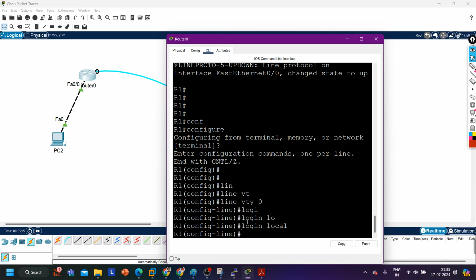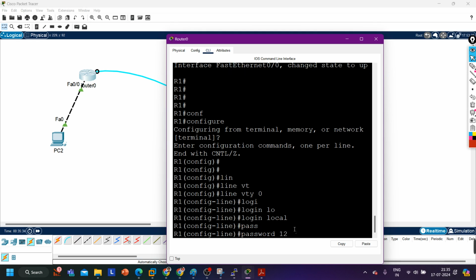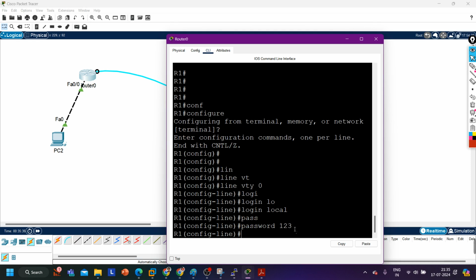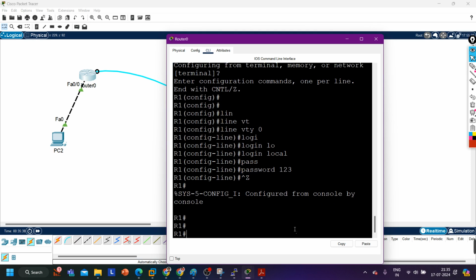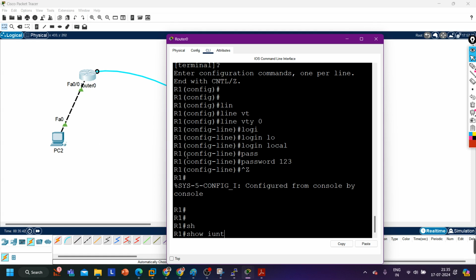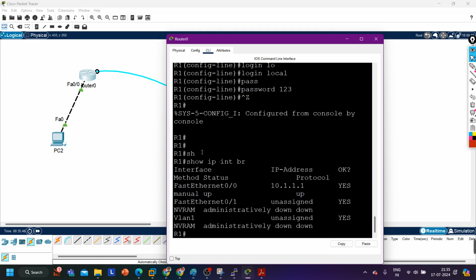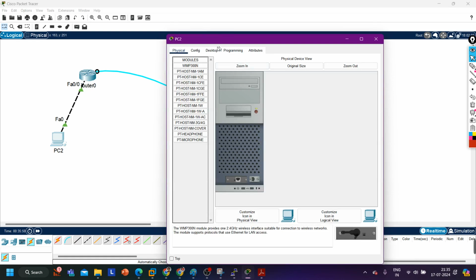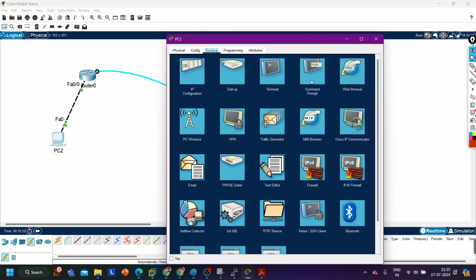So one user is already there on the router who can access this router. So on the line VTY interface, I have configured this command login local, and then guys password. What password you want to configure here? 123. And on fast ethernet 0/0 IP address is 10.1.1.1. So show IP interface brief, 10.1.1.1. So let me configure .2 on PC, and let me try to access it through telnet.